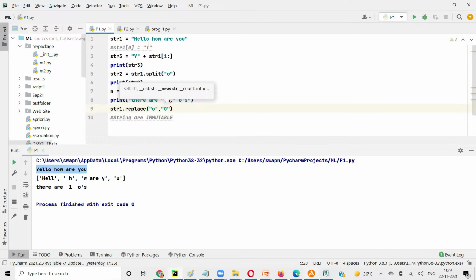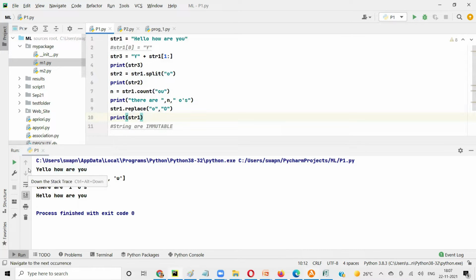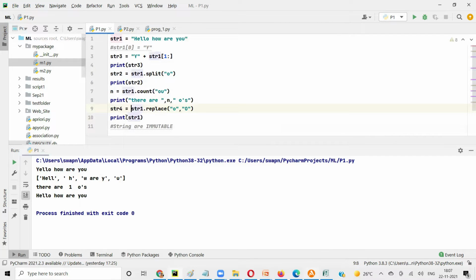Now if I say print str1, we cannot switch, right? We cannot switch a character with the second one. We cannot do that, guys. So we cannot switch any character. Like H is there, we cannot make E and H switch like that. You can't edit it. So you cannot edit.